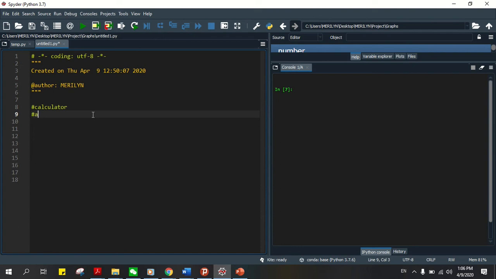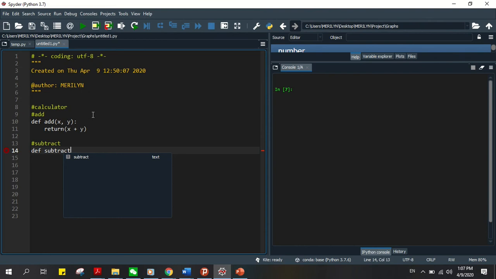So we start with addition. We define add(x, y), which should return x plus y. Then we define subtract(x, y), which should return x minus y.